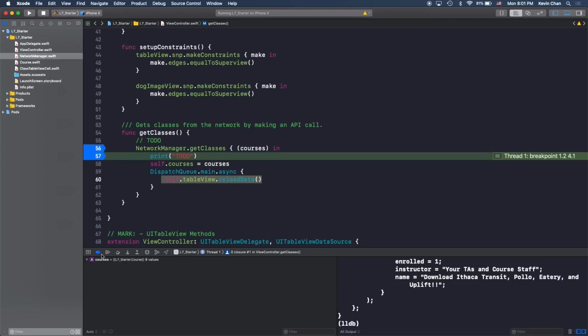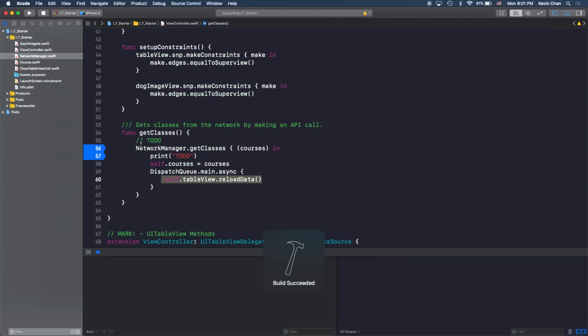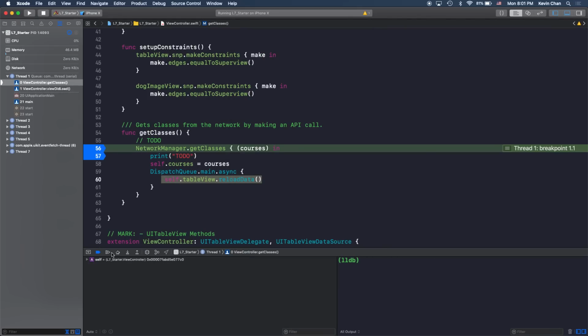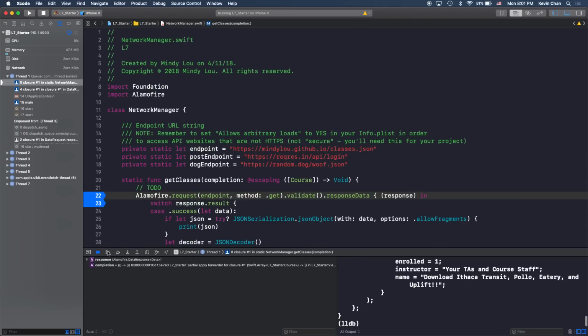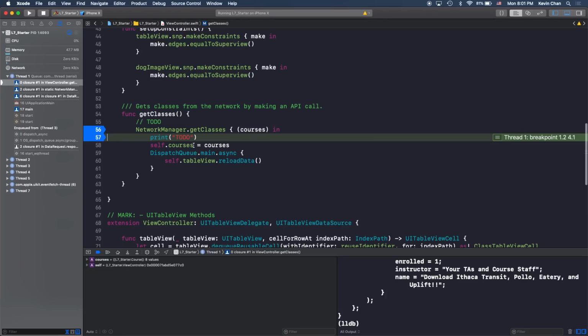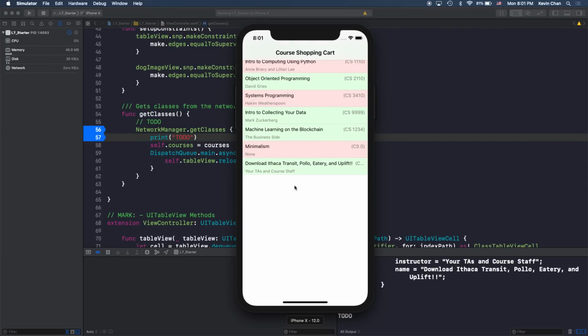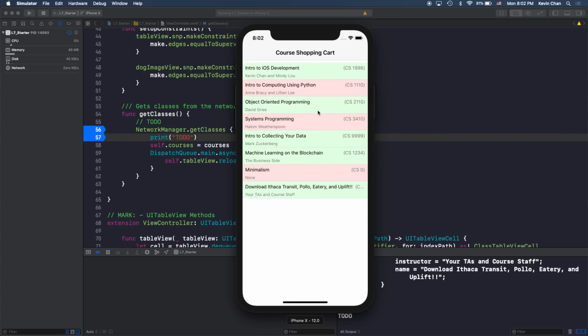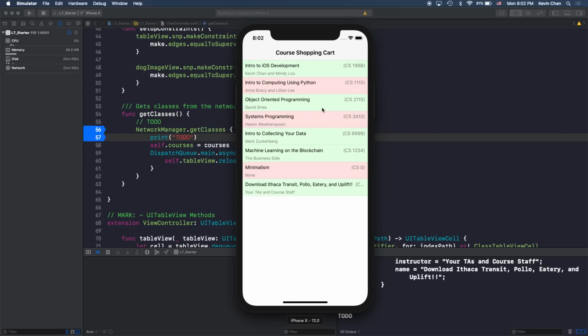So I'm just going to run this again. Same thing, you hit the request, you get the completion, you call the completion, and then we update courses, then we call tableView.reloadData. So now you guys should see all the cells shown up with all the course data. Does everyone see that on their laptops for those that are following along? Okay, cool. Does anyone have any questions about that whole process?